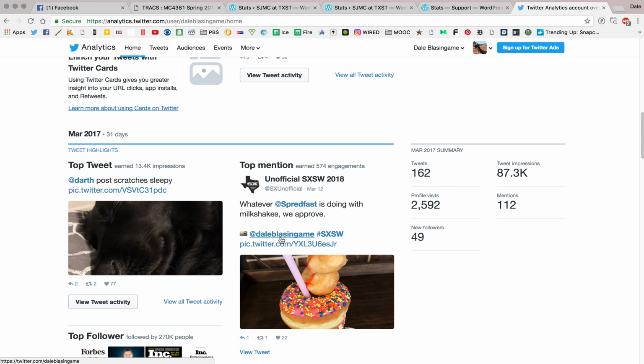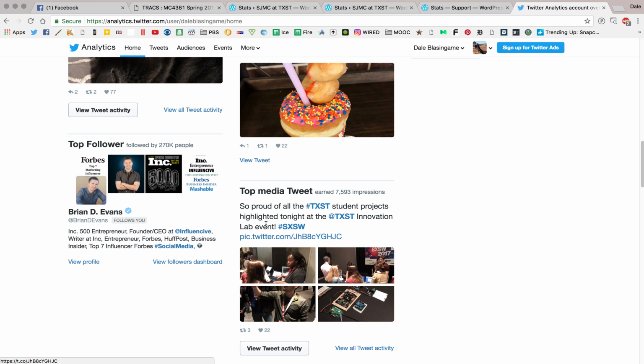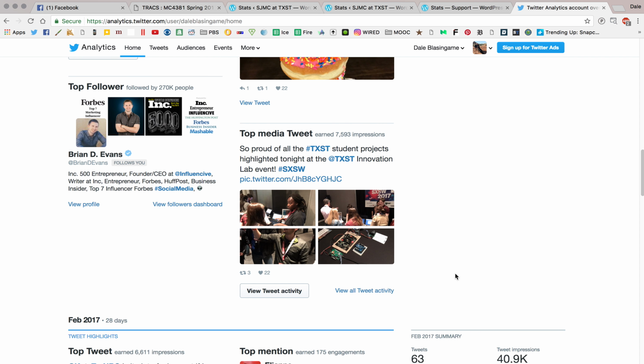So somebody else mentioned me in this tweet. They used one of my pictures. This tweet in particular of Lucy, you can see Lucy tweets tend to be pretty popular, had 13,000 impressions. It'll tell you the person who followed you who has the most followers, and then your tweet with media in it, meaning videos or photos. It'll tell you which one did the best.